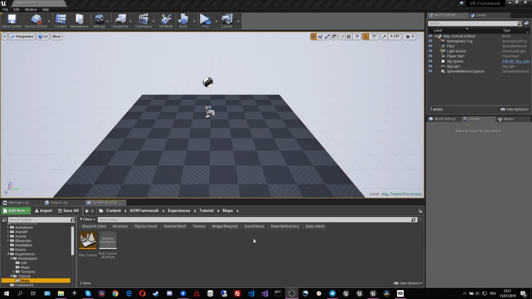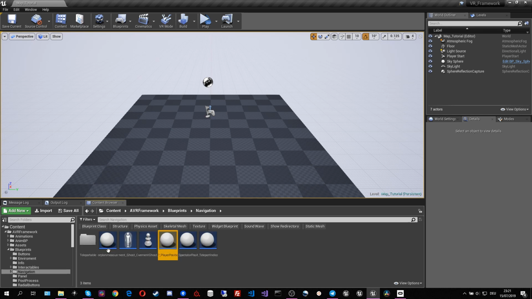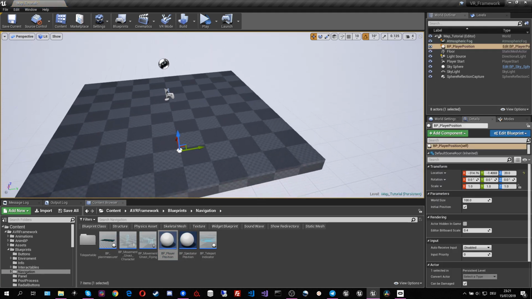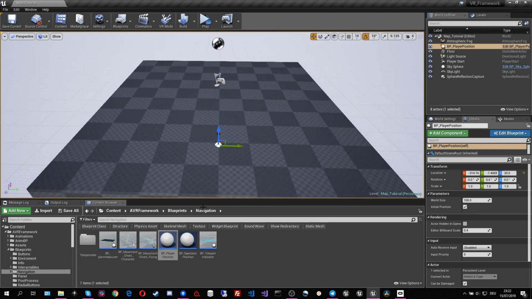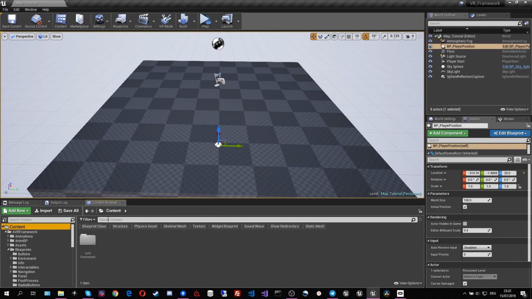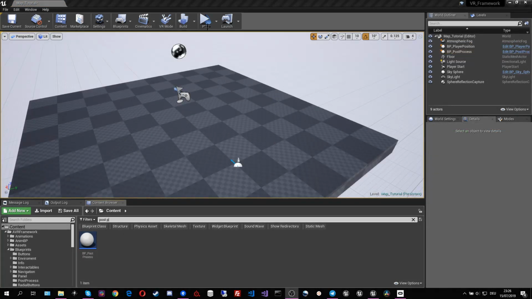We don't need many requirements in the map, but there are two things which should always be there. So one is a player start, which is called BP player position. It is in the navigation folder. So this basically indicates where the VR pawn should be located. And the other one that every level has to have is a post process, which is handled for the highlighting. From here, we can already hit play.